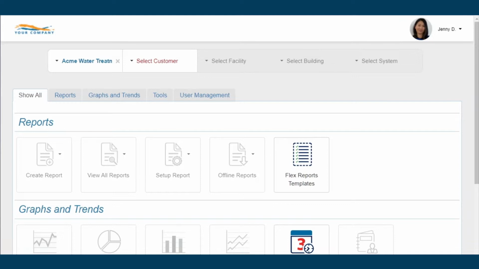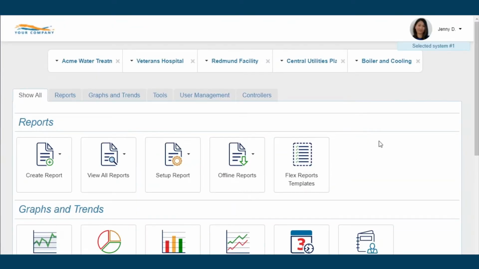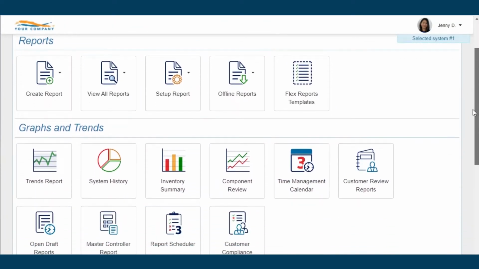Select a customer, facility, building, and system to begin. If you know the system ID number, you can navigate to the system quickly by double-clicking on the system box and entering the system number. A window will pop open where users can enter the system number and click on the Select button to navigate to the database.